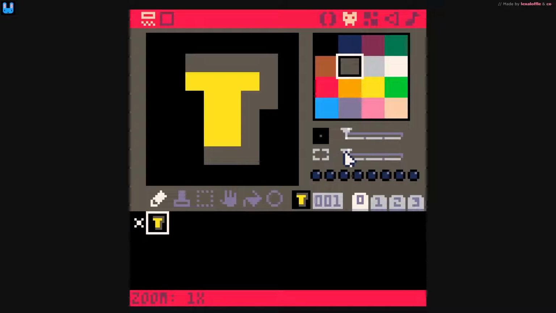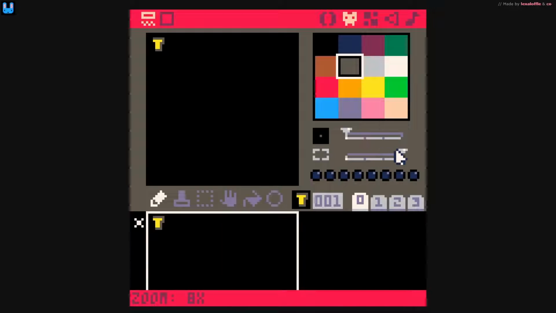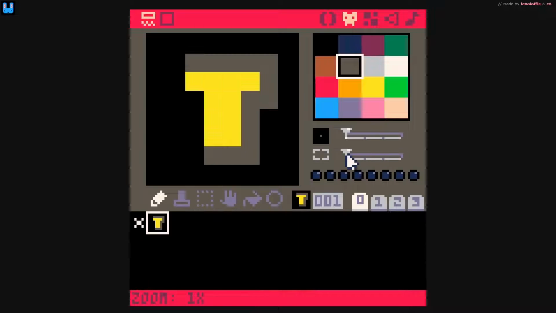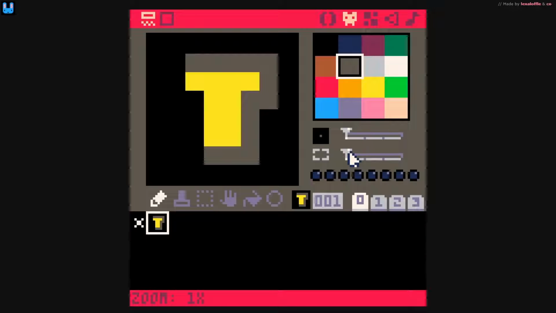This here is the zoom level. And right now, as you can see, the sprite that I'm editing is 8 pixel width by 8 pixel height. I can zoom out 3 times to edit a sprite that is 64 pixels by 64 pixels. I strongly recommend to stay with some of the lower zoom resolutions. It's a lot easier to work with.